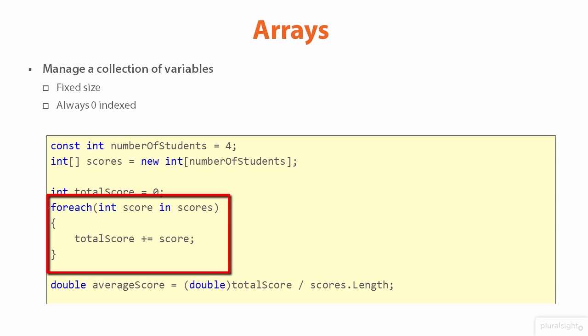And then we have a for each loop, very similar to the for each loop that we have inside of the gradebook when we're computing statistics. It's going to look at each integer value in that array of scores and add that score to another variable where we're keeping track of the total score. Let's work with arrays a bit inside of our unit tests.